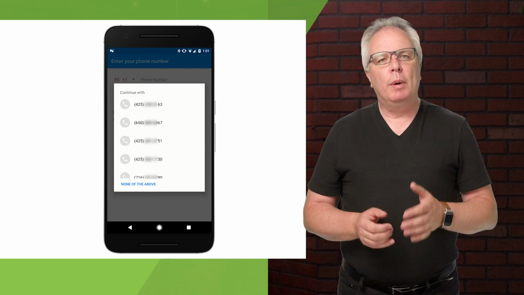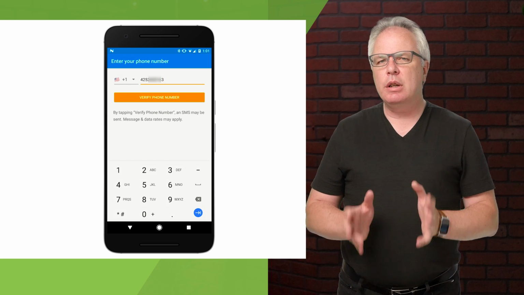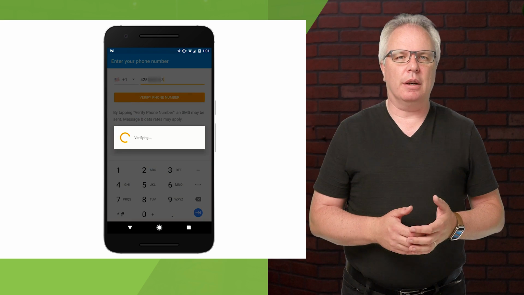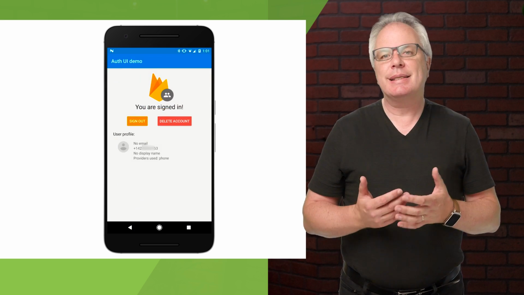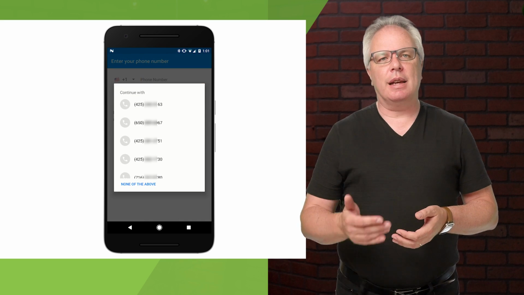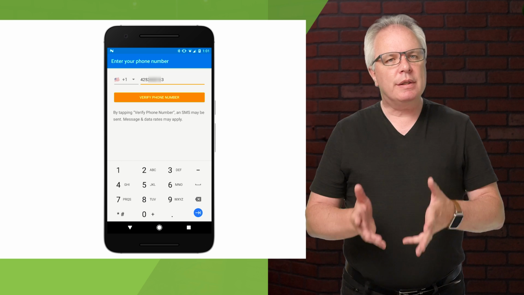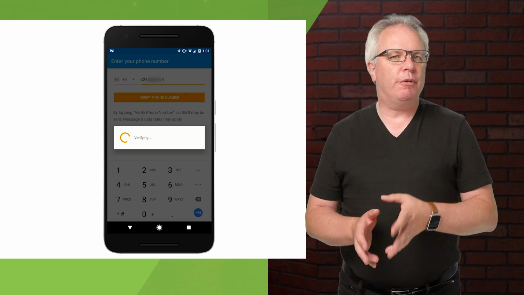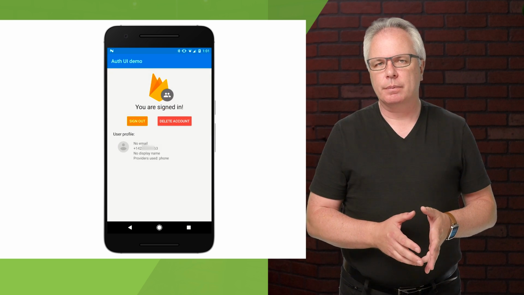For example, when implementing phone number auth, there are a number of factors that you may need to consider. One of these is if the user has saved some phone numbers in SmartLock and they want to choose one of them instead of entering it manually. Well, this scenario has been handled for you by the Firebase UI Auth library.